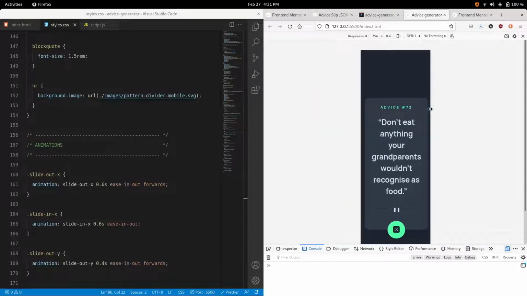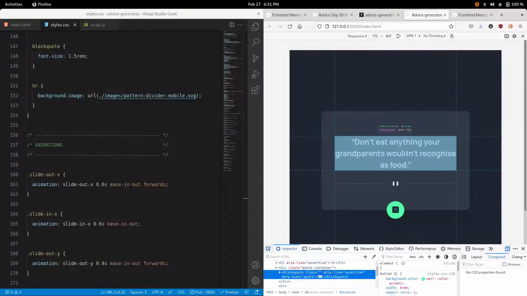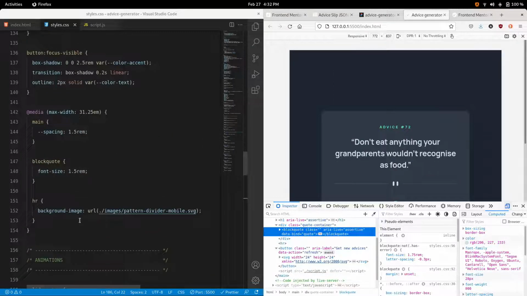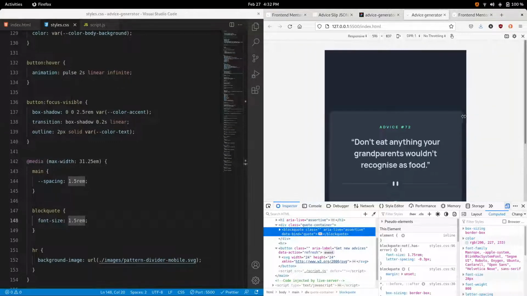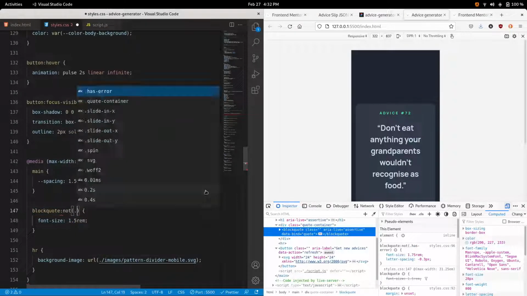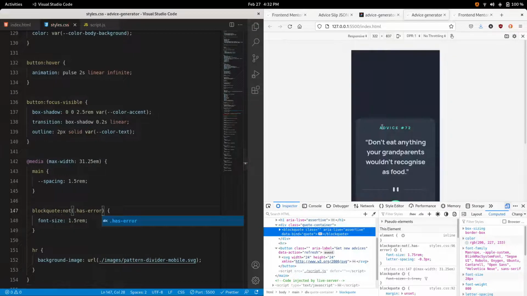I'm not sure if the font size is actually changing. It looks the same to me, so let's quickly inspect that. Blockquote, font size 1.7, and on smaller screens it's 1.5. And this is not working. That's a good catch. So now this still is lacking my has-not-error class selector, and since the specificity on this one is higher because it is more explicit, it overrides my media query at the bottom. So what I can do is I can just update this to not has error, and now it will be smaller. Now this works.